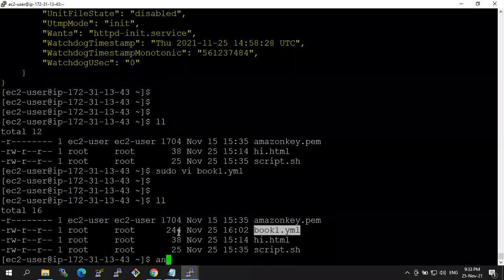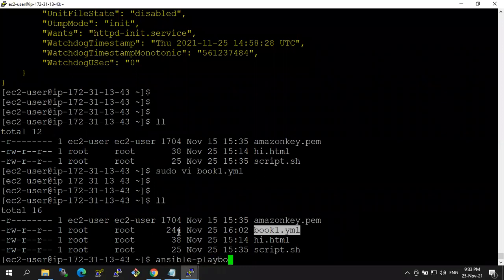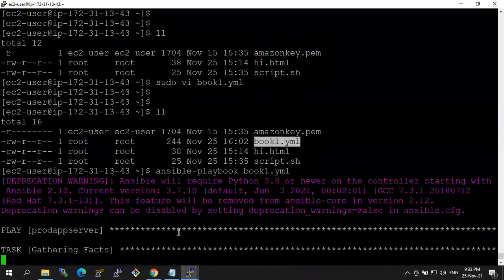So now I'm just executing the same thing. Ansible hyphen playbook, with permissions here. So just book 1. Now just click on enter. See here.